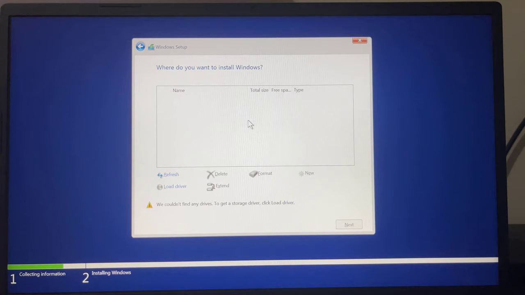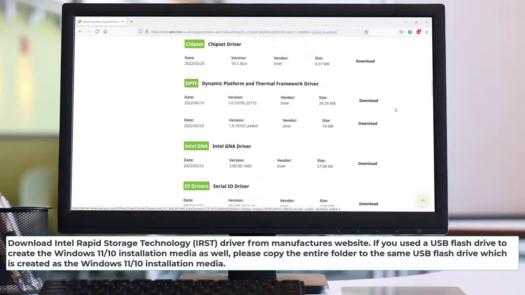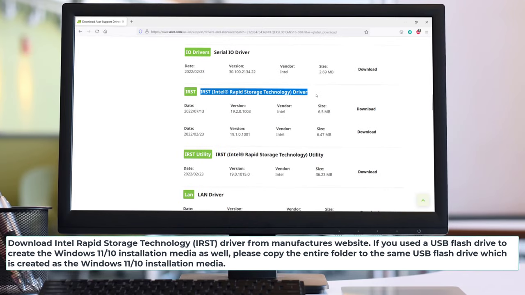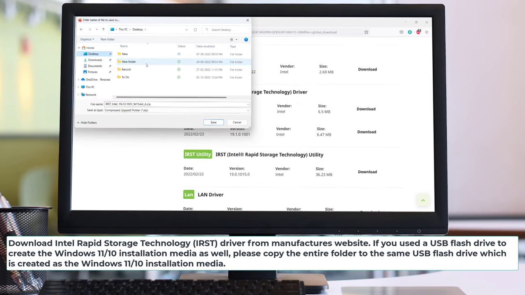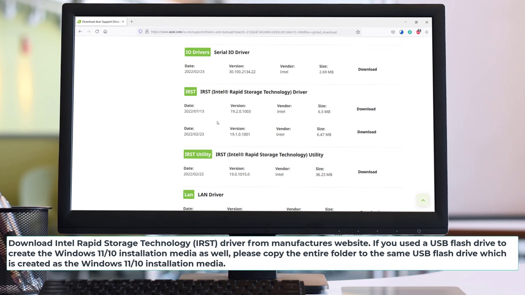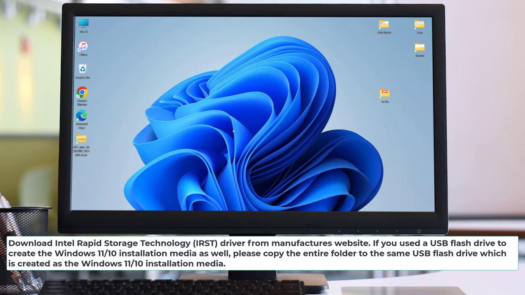For the Intel CPU platform, you need to manually install the Intel Rapid Storage Technology driver during the Windows installation process. First, from a working PC, download the Intel Rapid Storage Technology driver from the manufacturer's website. After downloading the driver, right-click and select Extract All.